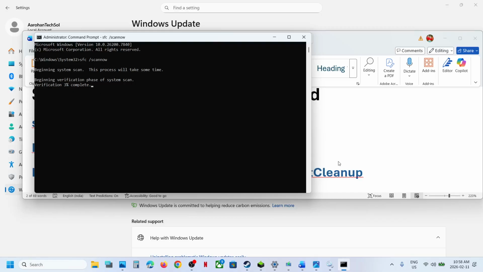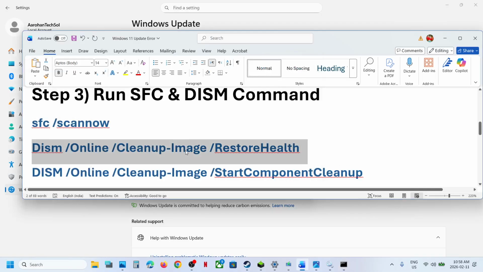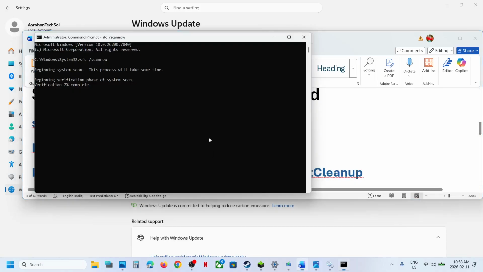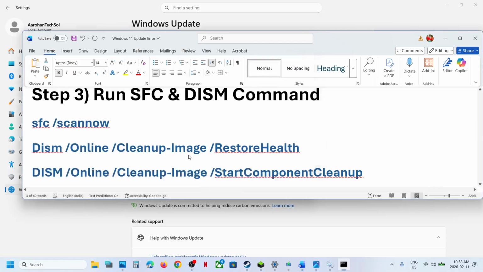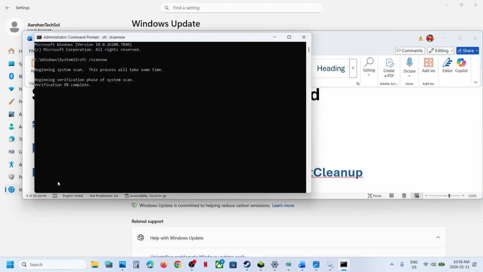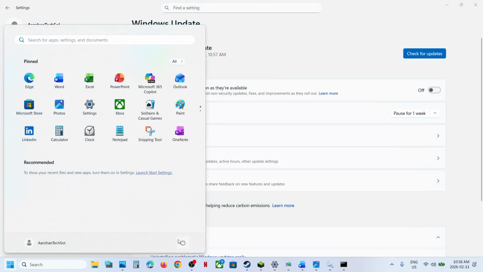Once the scan is 100% complete, copy the second command and paste it on the same window. Once the second scan is 100% complete, copy the third command, paste it on the same window, hit the enter key. Once the third scan is 100% complete over here, then restart your computer. And after the system restart, you can check.